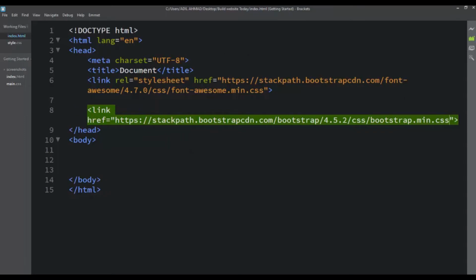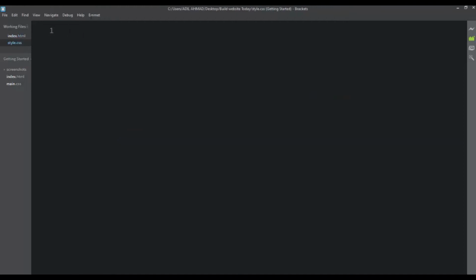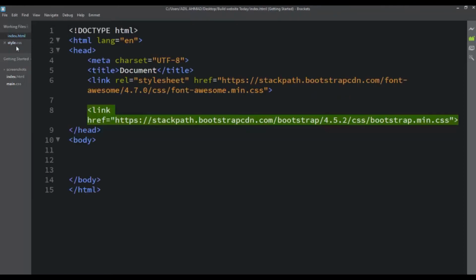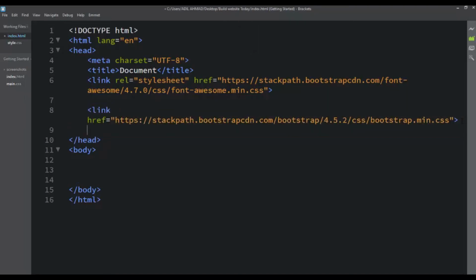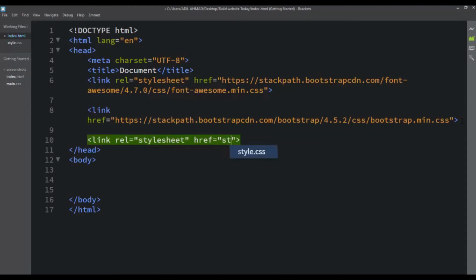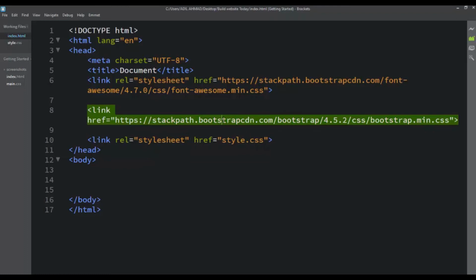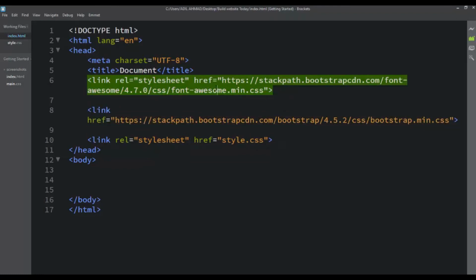Right now I'm gonna linking this style.css, which is truly empty. See here. So just I'm linking it. All the files which are coming here like index, style.css are existing in the folder called build website today, which is available in the desktop. Okay, so just coming below here, putting link inside the hyperreference, I'm gonna linking a style.css. So finally we have linked the style sheet, Bootstrap, and also we have added here Font Awesome min.css.